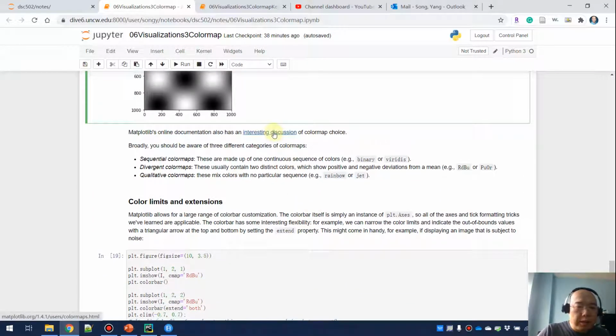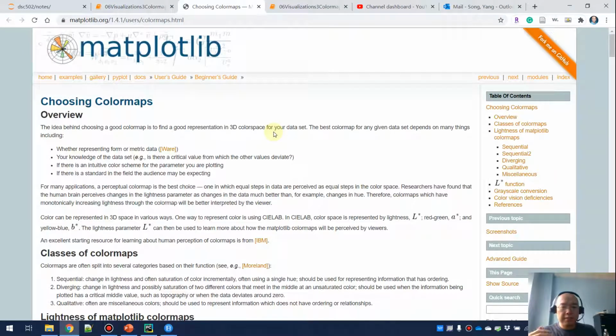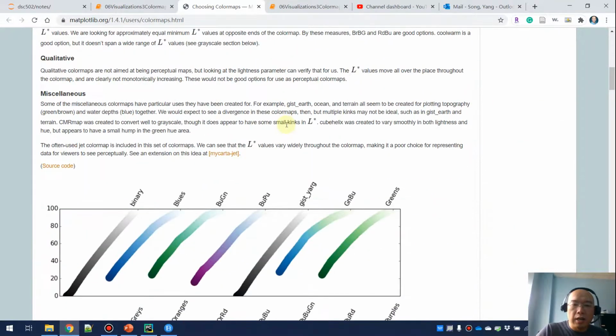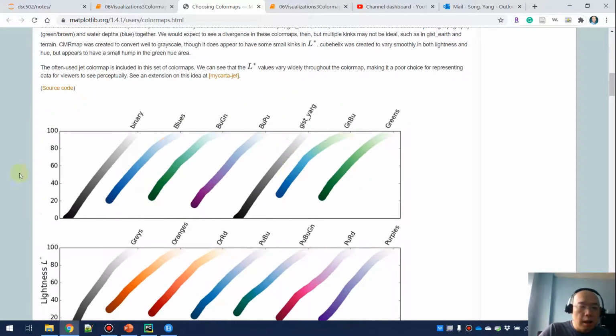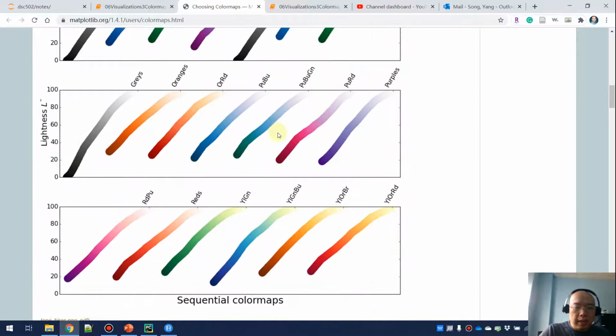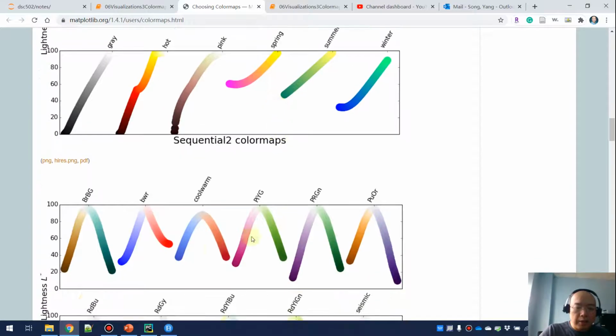And here is a very interesting discussion, where we can see a lot of the different color maps. So the binary from black to white, and then we have the blues from the dark blue to the light blue. If you see all the color maps here in the first part, we come from a really dark color to a really light color, say from a really dark purple to a really light purple. Okay, and then there is something else, say for this one.